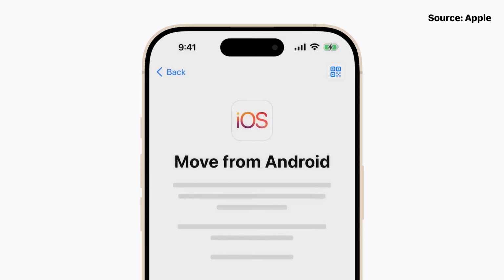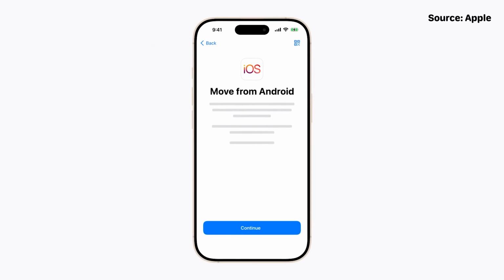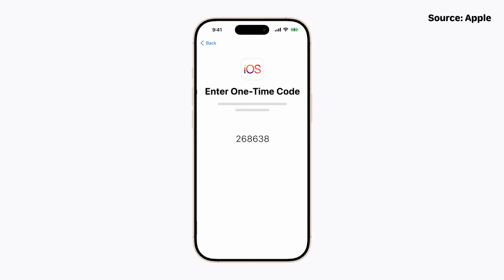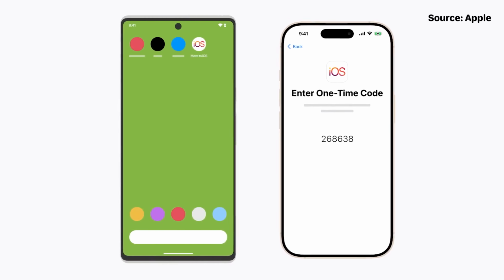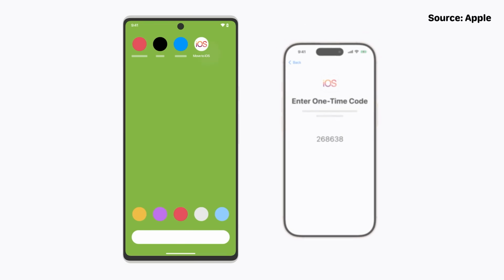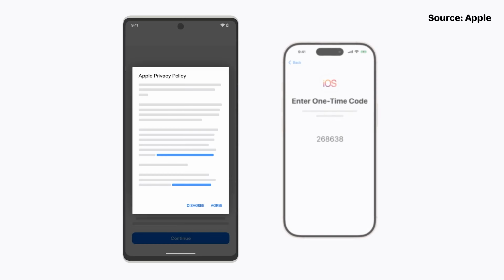On your iPhone, tap Continue. A 6-digit or 10-digit code will appear. On your Android device, open Move to iOS. You'll be asked to review and accept the terms and conditions of Apple's privacy policy in order to continue. If you agree, tap Agree to confirm and tap Continue.